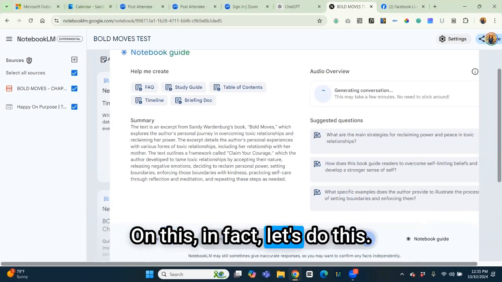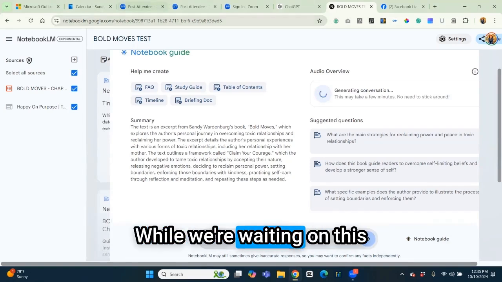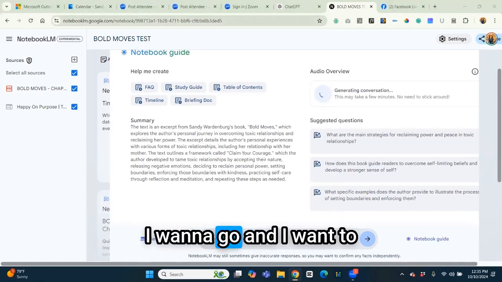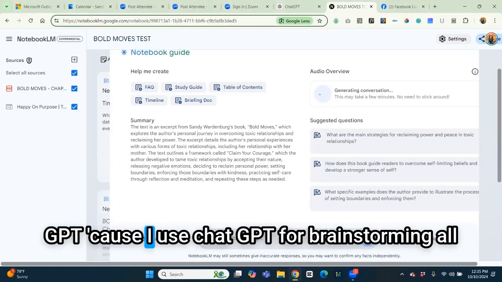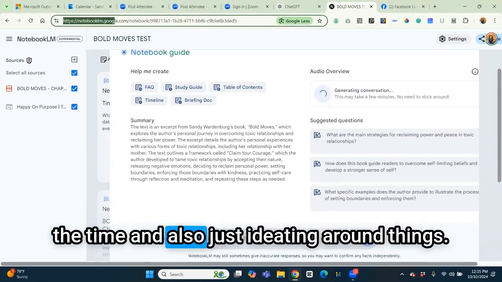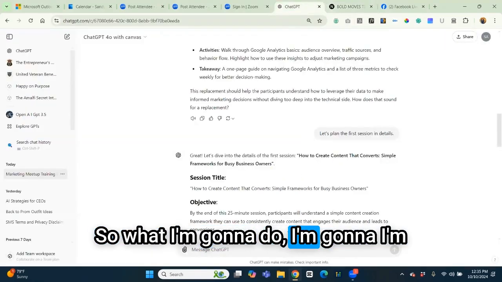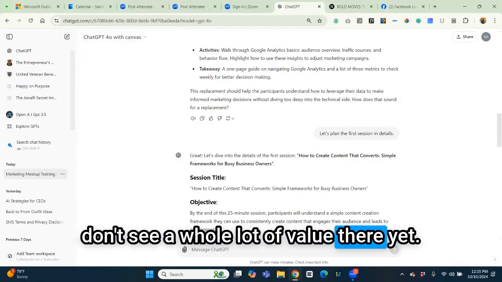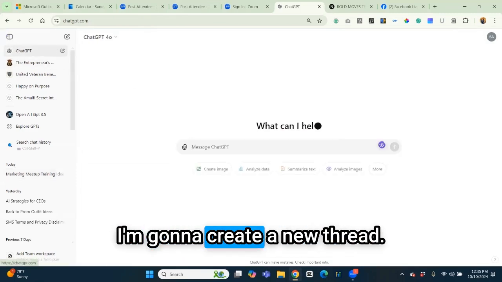In fact, let's do this. I'm going to show you another way that I regularly use AI while we're waiting on this audio thing to generate. I'm going to go back to ChatGPT because I use ChatGPT for brainstorming all the time and also just ideating around things. So I'm going to get off of Canvas because I really don't see a whole lot of value there yet. So I'm just going to go 4.0. And I'm going to create a new thread.